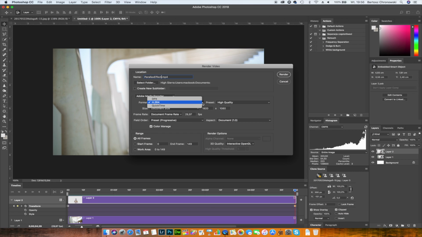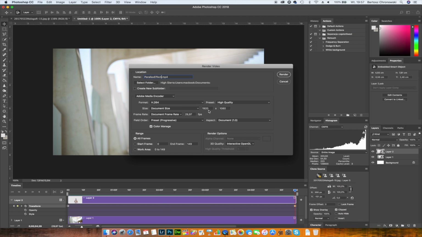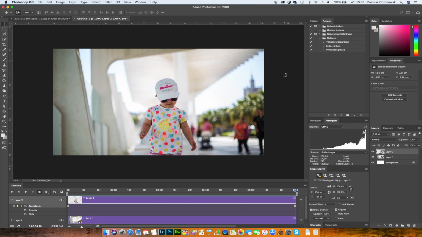It's great. Okay, you can choose your document size right here, or you can go with some presets, so you can go with any of these. I will stick to our dimension right here and 30 frames per second. Okay, hit render, and Photoshop will handle everything. So let's just see our final result.